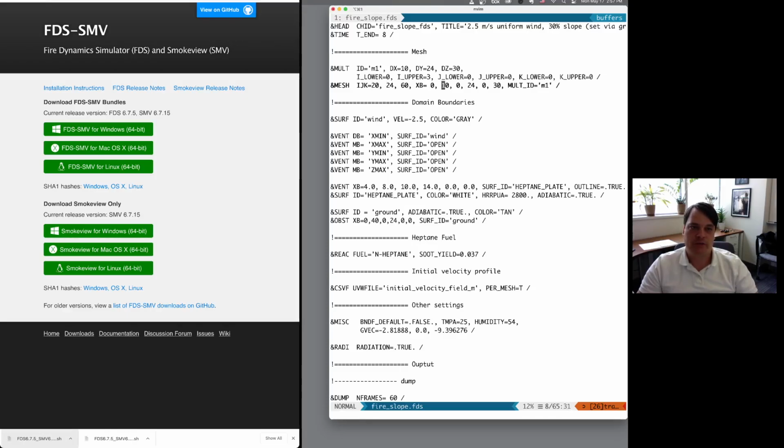And the domain is 10 meters in X, 24 in Y, 30 in Z. And again, those are per processor, so it'll really be a 40 meter domain in the downstream X direction. And then I've got boundaries specified for the lower and upper in X, lower and upper in Y, and the upper in Z. And then the bottom ground basically is set using these commands.